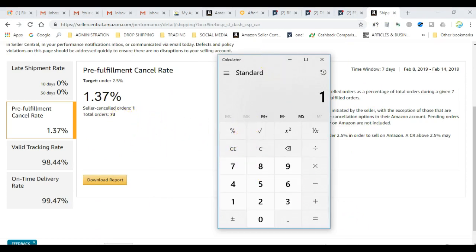If I take 1, which is the one order, divided by the total number of orders, and as you know, this changes daily as they update the 7-day window, times 100 to get it to a percentage, gives me 1.369, so 1.37. Now, we had the one to cancel yesterday. Had I canceled it, this is what it would have looked like: 2 divided by 73 times 100.